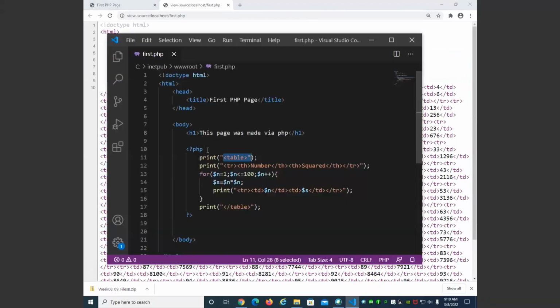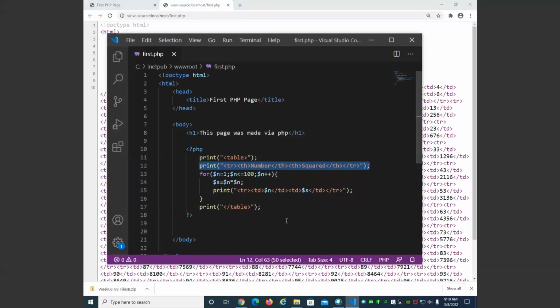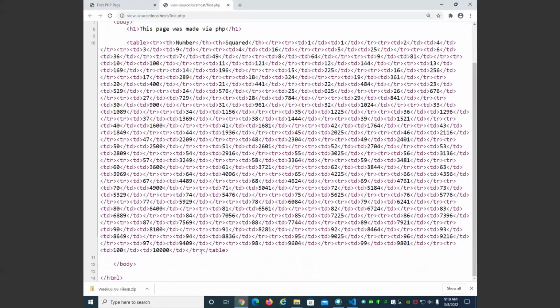The next line of PHP outputs a TR, a TH, the word number, another TH, the word squared, and the end TH and end TR tags. That so far is static HTML that we're outputting. All right, and we can see it. It's a TR, a TH, the number, the TH squared, the end TR. So that gets outputted to the browser. Then at the very end, we output an end table tag, which you can see way down here.